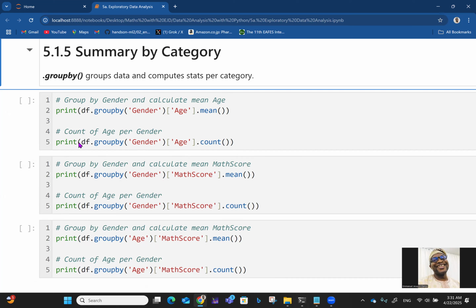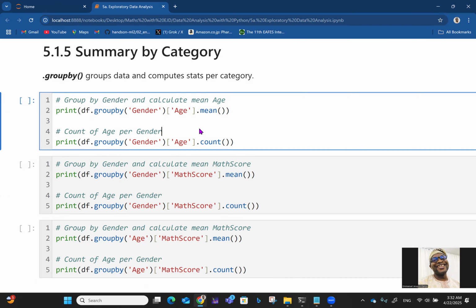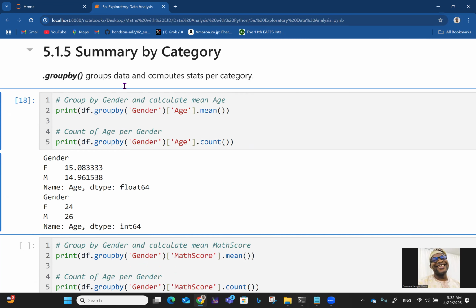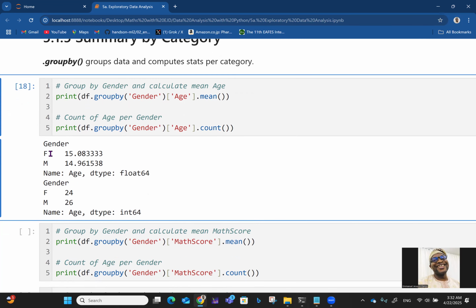That's why here we say the data frame dot group by. We are grouping the data frame by gender and calculating their average age. So group by gender and calculate mean age. That's what is happening right here. Here we are grouping by age and now counting. As we group here, we count here. Let's see what that gives us. Control enter. For gender, the average age for females is 15.08. The average age for male is 14.96.